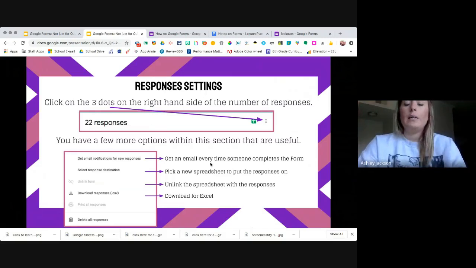So there was always an alert for me, and I didn't have to go back and check every week. It was just there in my email.